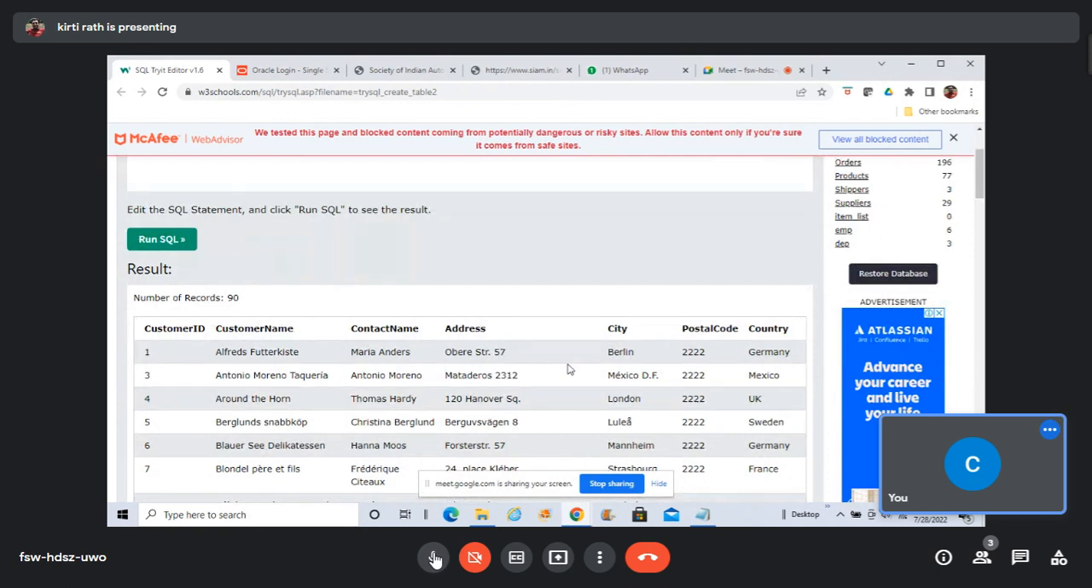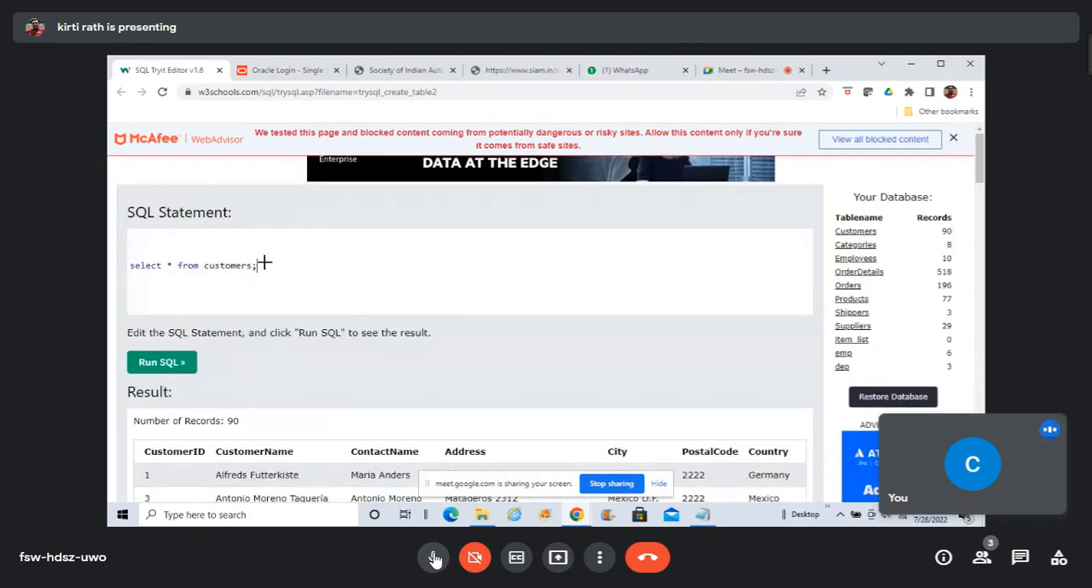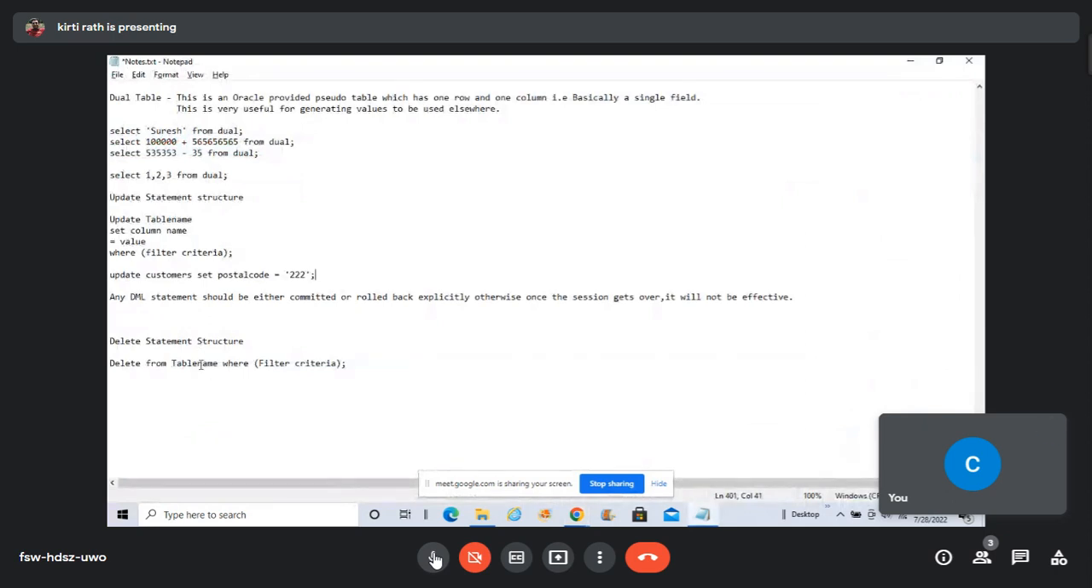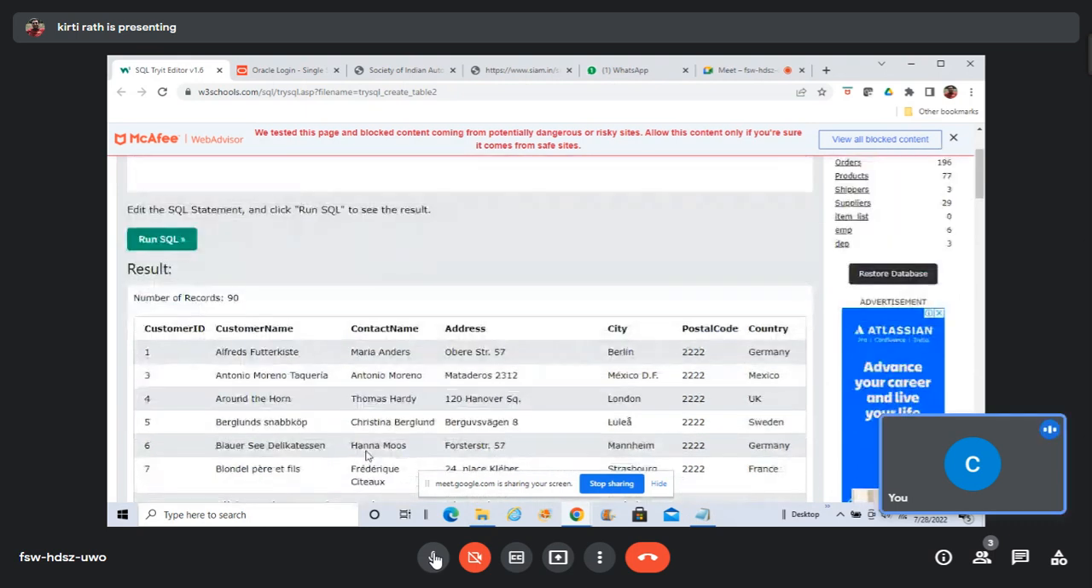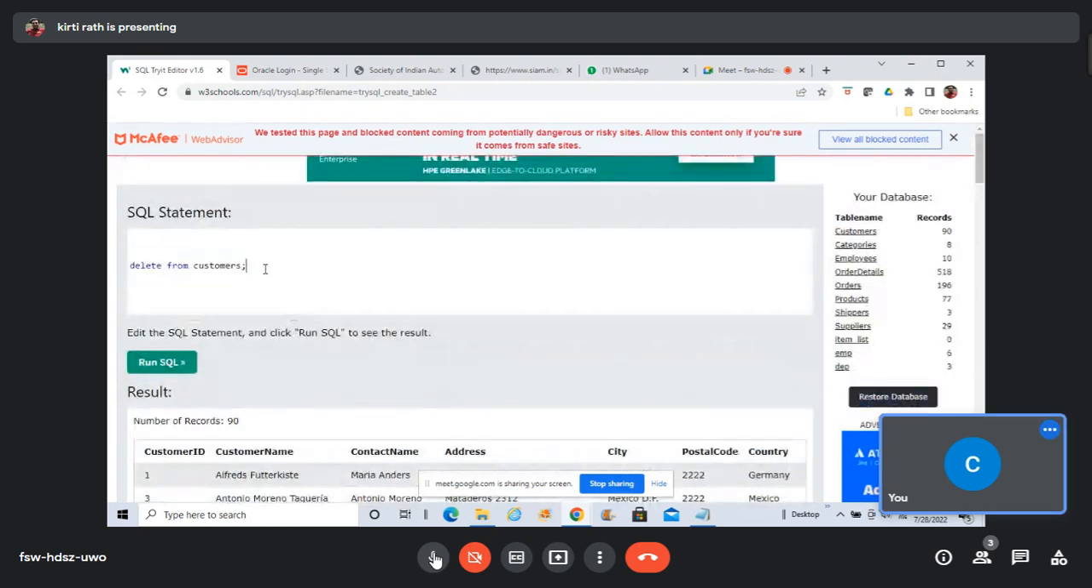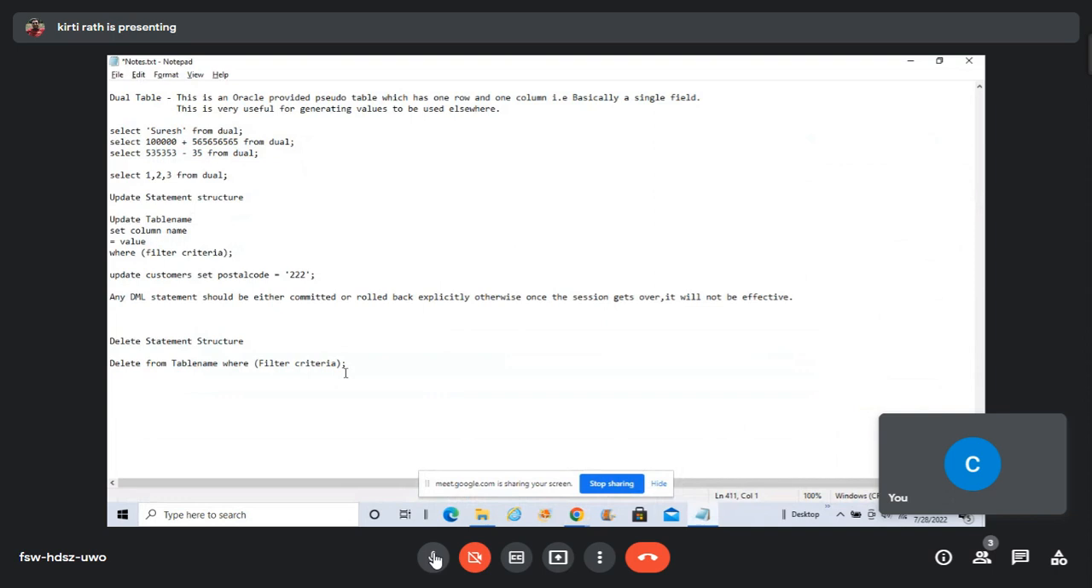Okay. So if we don't have a filter criteria, we can just write delete from customers, right? If we write delete from customers, it will delete all the records in the table. Okay. So here there is one very basic difference, I think I covered it earlier also.